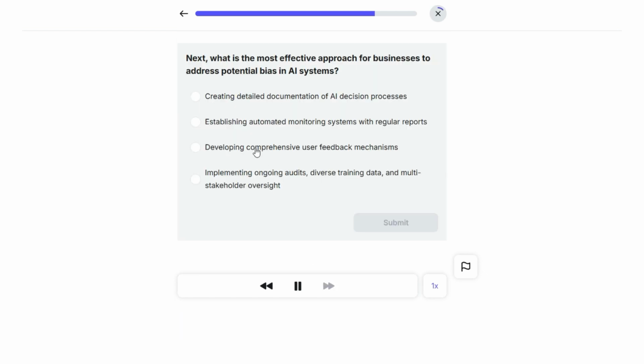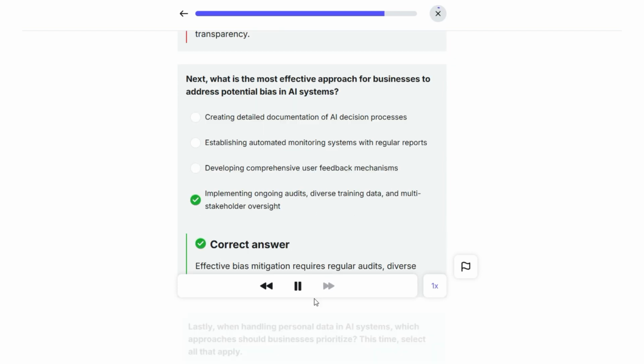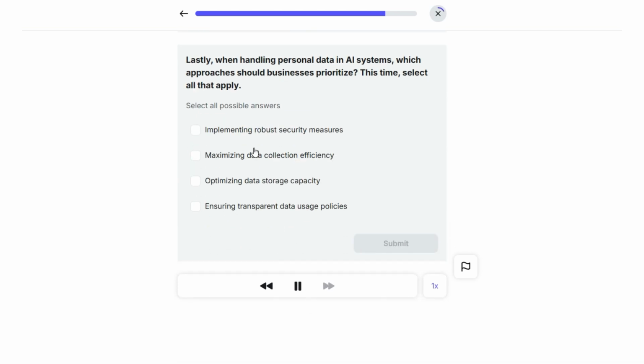Next, what is the most effective approach for businesses to address potential bias in AI systems? Lastly, when handling personal data in AI systems, which approaches should businesses prioritize? This time, select all that apply.